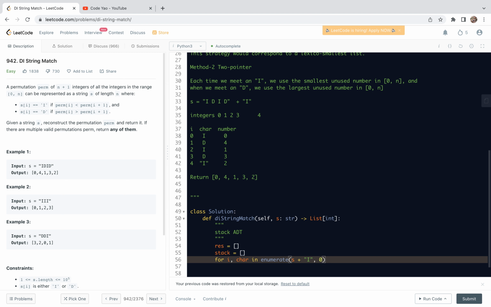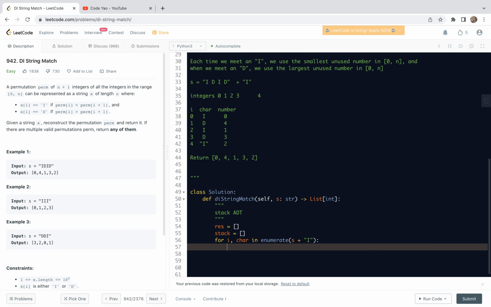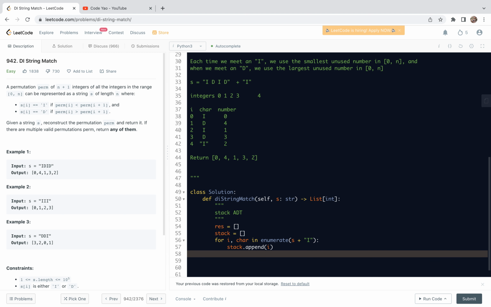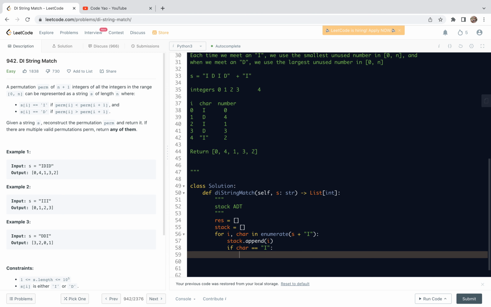So I'm going to put this imagined I in the tail, and then actually the index starts from 0. So we can write here 0 because we are going to use 0 up to the length n. But yeah, we can just use the default. So in this case, first I'm going to append the I to the stack, and then we check if we meet a transition from D to I. If so, we're going to reverse the previous state of the stack and then append to the result.